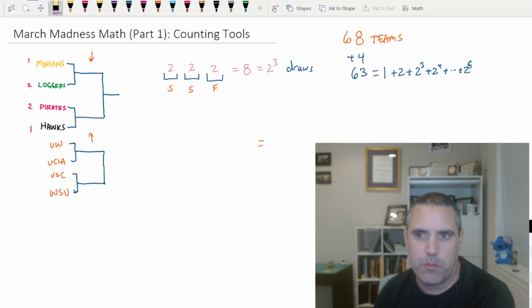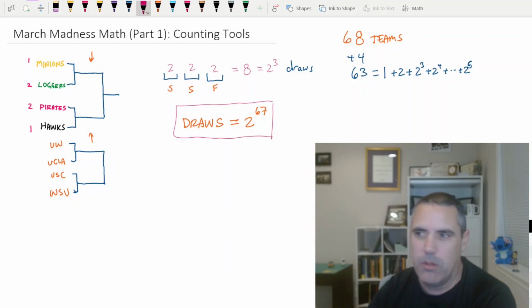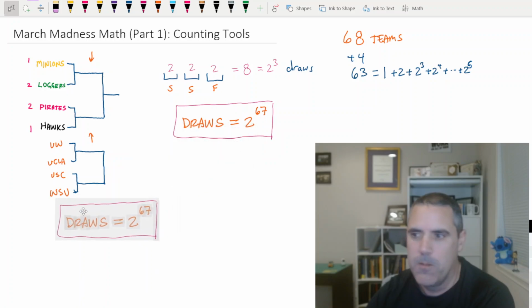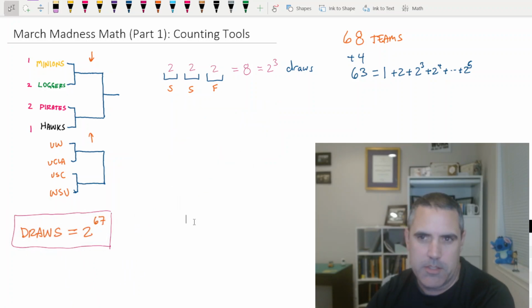So first, let's talk about counting. How many draws are there? It's going to be 2 to the 67. And that's a very large number, which I'll talk about in the next one. It's the total number of draws you can fill out. So there's our first counting tool, just multiplying, all right? So I'm going to put that over there. That's the number of draws.